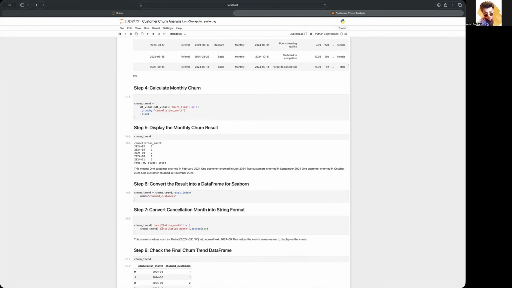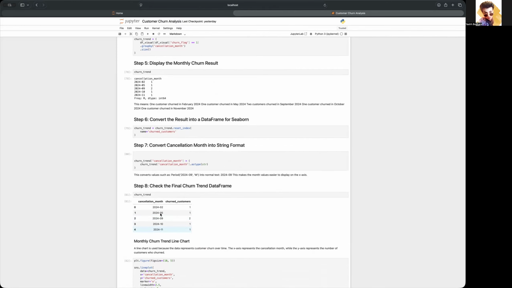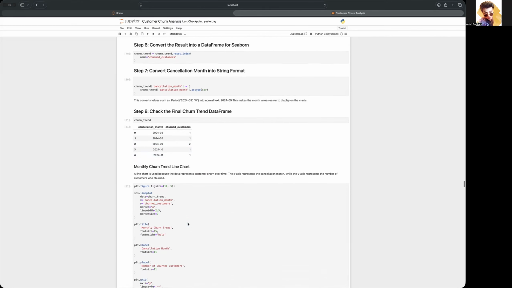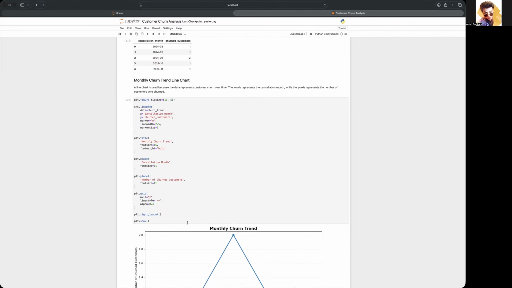So as you can see, the astype string changes all the values into strings. So yeah, this is how we get the final churn trend rate. Now let's create the monthly churn line chart.